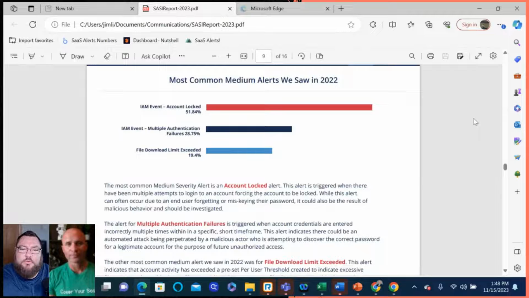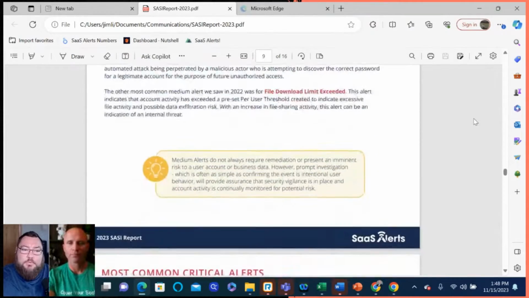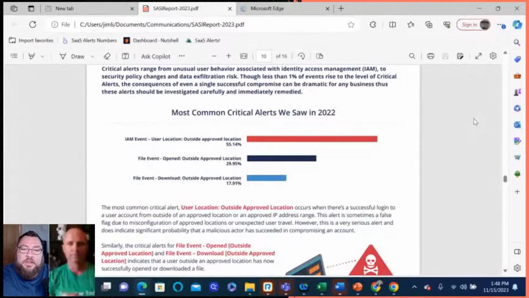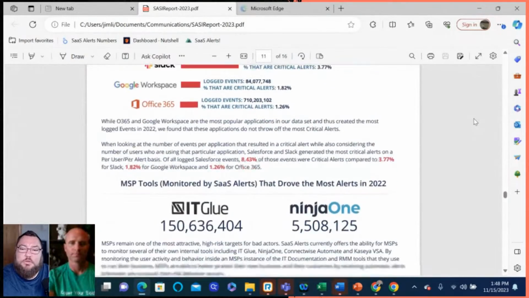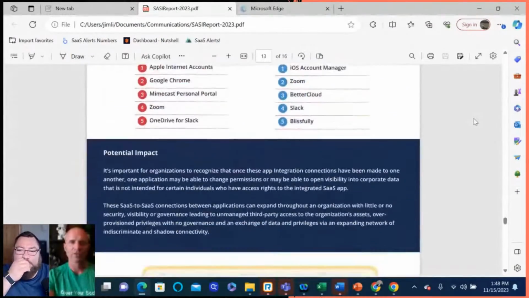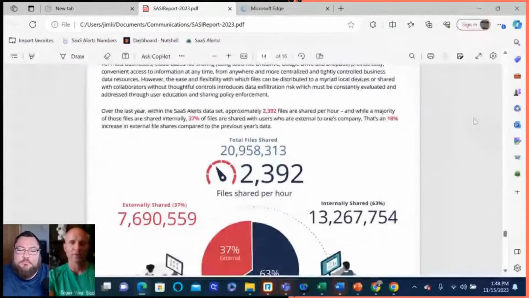And I think what some MSPs might not realize is that your report even talks about how 37% of the over 20 million files that were shared last year were shared externally. 37% were shared externally. Yep. And that's an 18% increase from the previous year. And what people might not realize is external sharing is a major data exfiltration risk. Right. Exactly. Since we're talking about that, I'm going to go right to it. Here you go. This is that slide.